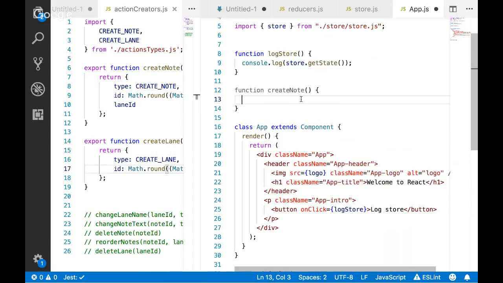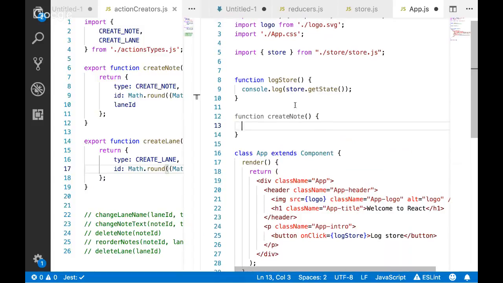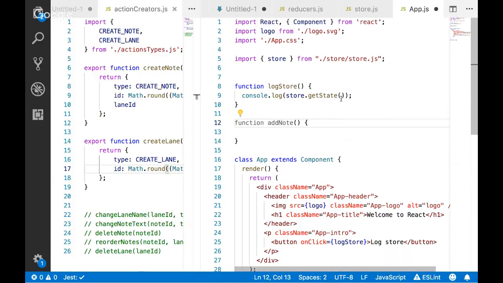And this, I'm not going to call it create note. And this is just for me being lazy. What I want to do here is I don't want this guy to define the process of how I create the correct type of action, because that's sort of out of the scope of my React component.